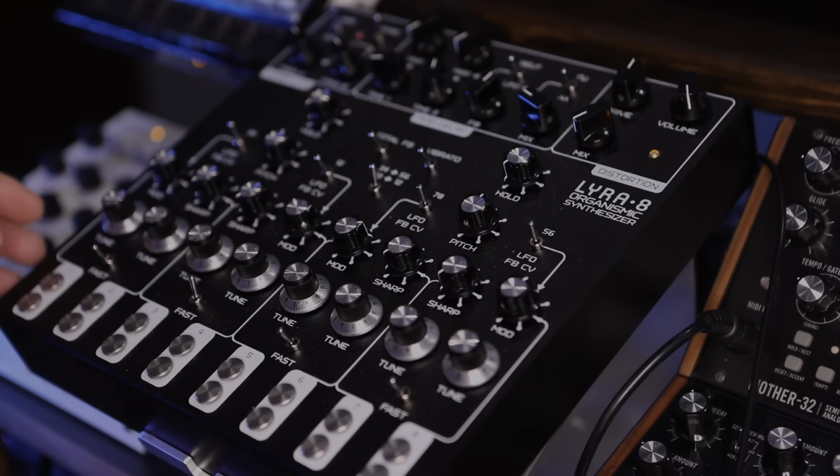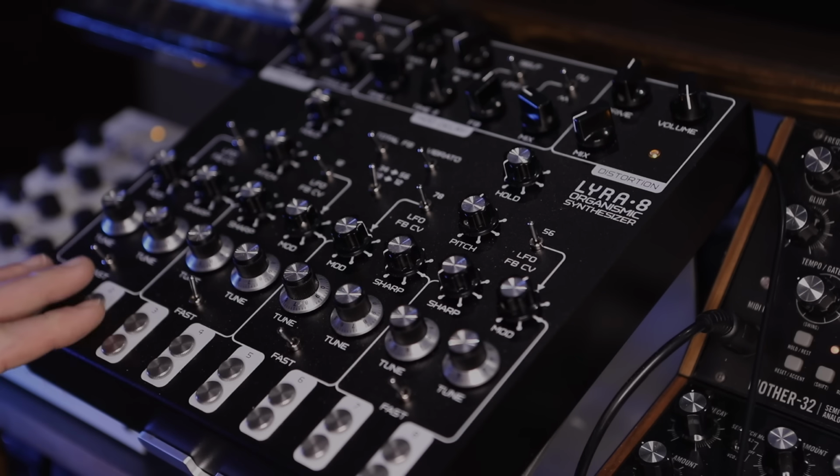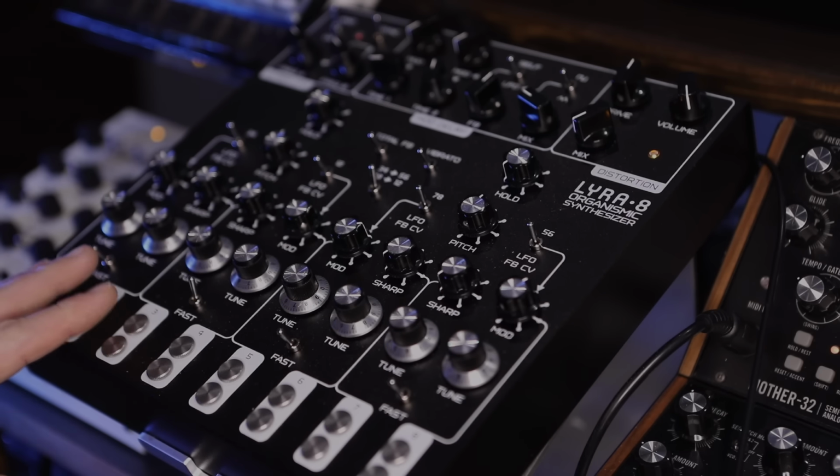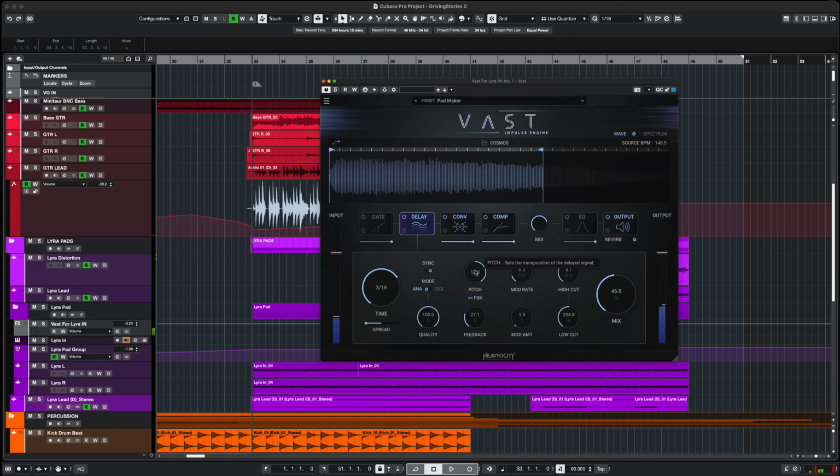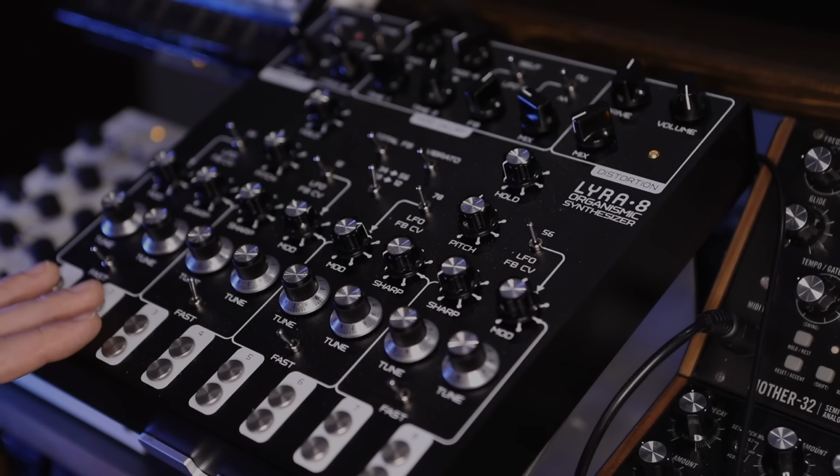All right, since we're talking about the Lyra, I figured I'd show you a little bit about what this sounds like, and then what Vast can actually do to this thing. So bringing in the amount to about 70%, I have a preset called Pad Maker. I have this tuned to C. I have the delays set to a kind of shimmer effect, which is rising in pitch and then feeding back on itself.